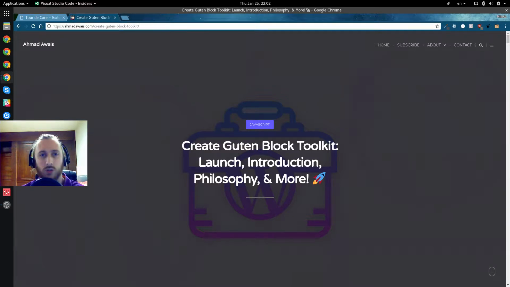We learned the difference between a static block and a dynamic block and how to create each of those. We also took a look at the withAPIData higher order component, which lets us really easily integrate the REST API with our blocks. After that, we took a look at what it takes to convert a Beaver Builder module into a Gutenberg block. In the specific example that I used, it was fairly simple and really didn't pose much of a challenge, to be honest.